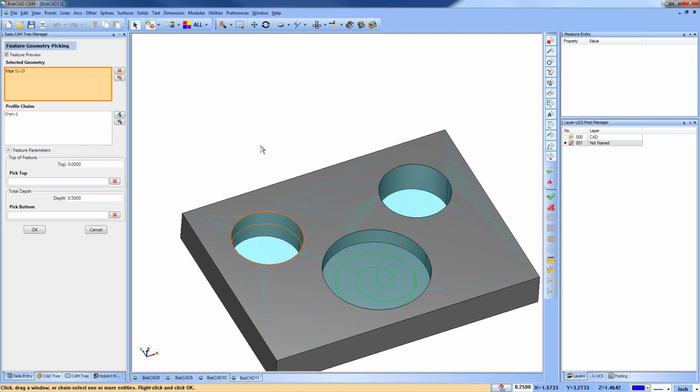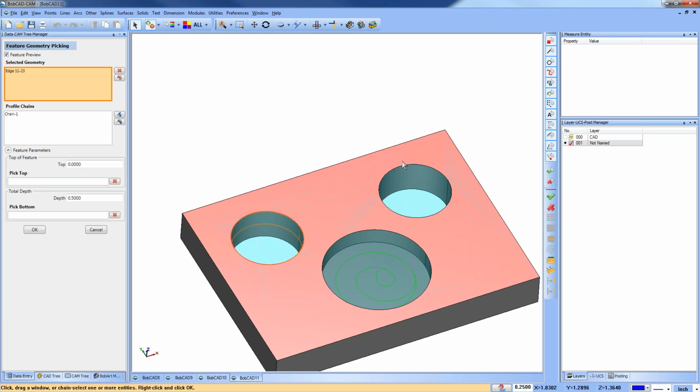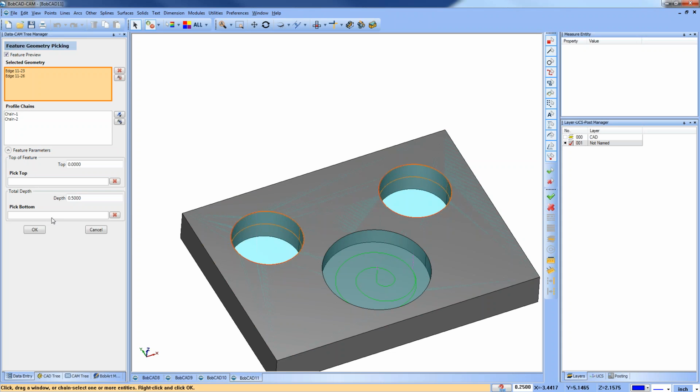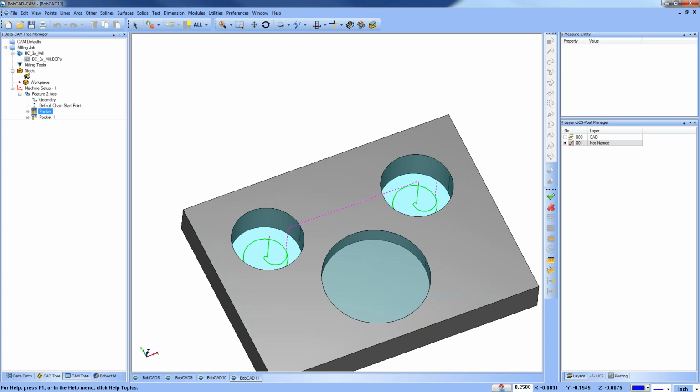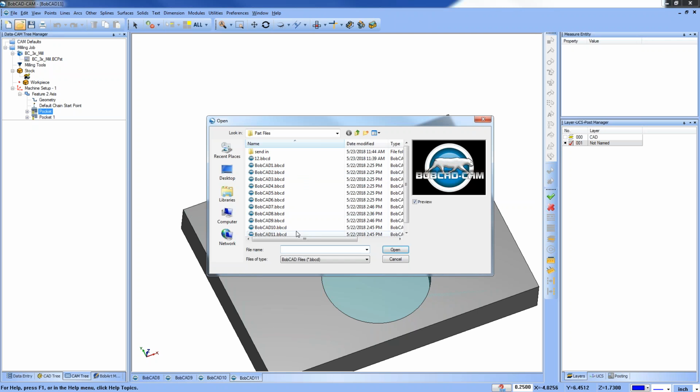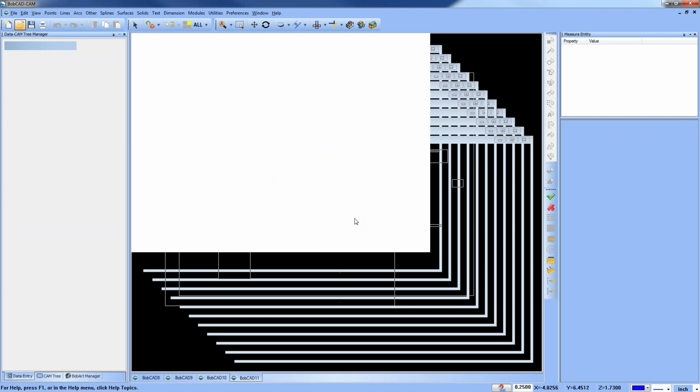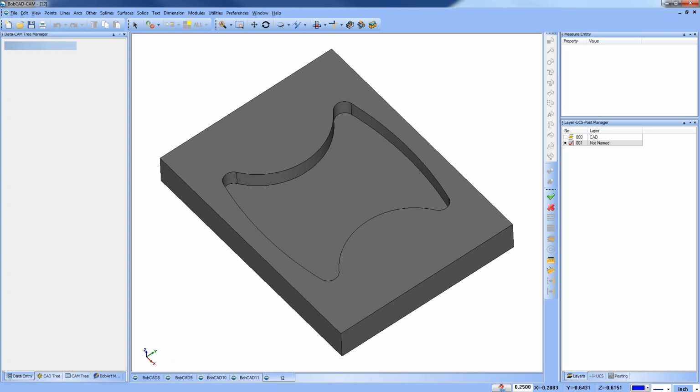But if it was an irregular shape, then we wouldn't be doing a spiral pocket. So we would just pick the edge, and then when we want to pick our bottom, we could pick how deep we're going to go, and then compute that. Like I said, that'll get us a nice spiral. So if you have circular pockets or bosses, counter bores, things like that, you can use a spiral pocket for it, and it does a really good job. Let's see here, we have 11. The last one we have here is just another irregular pocket.